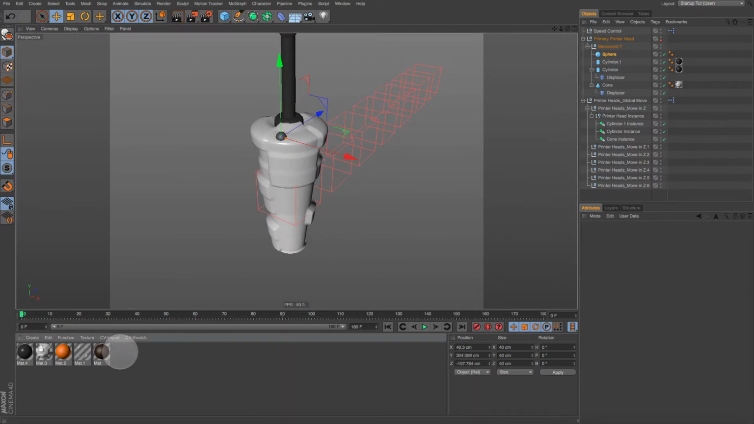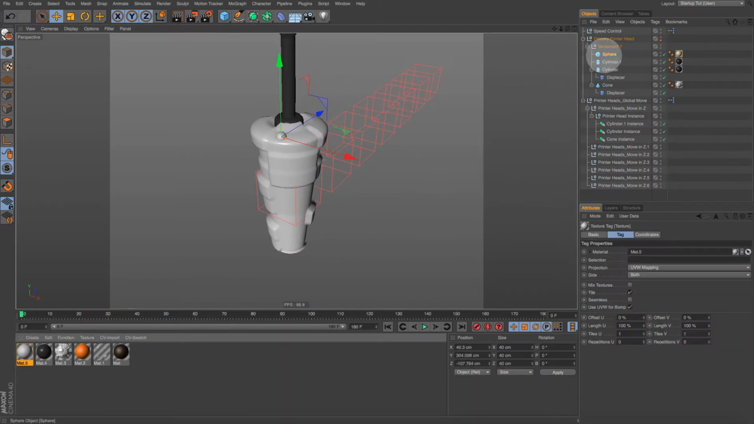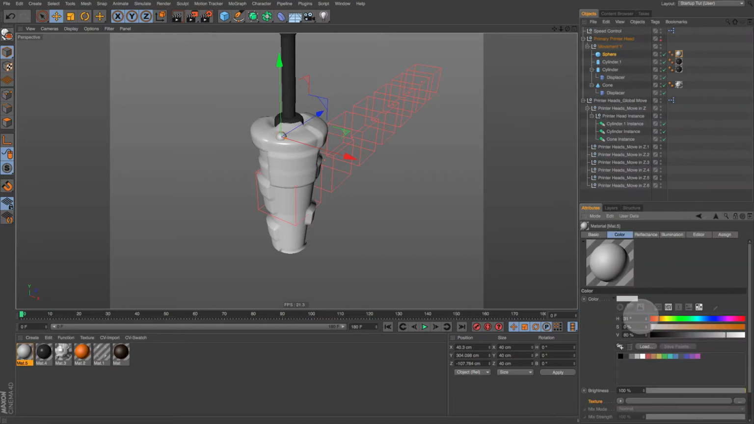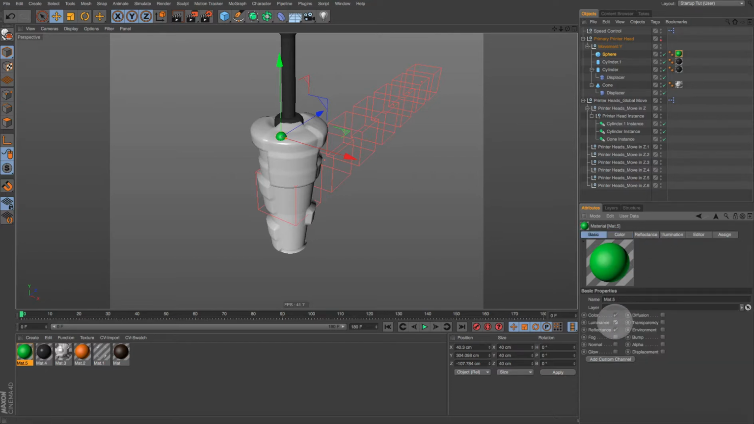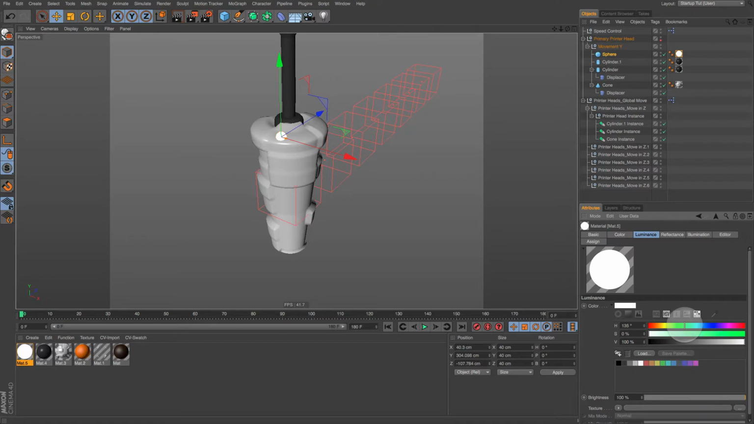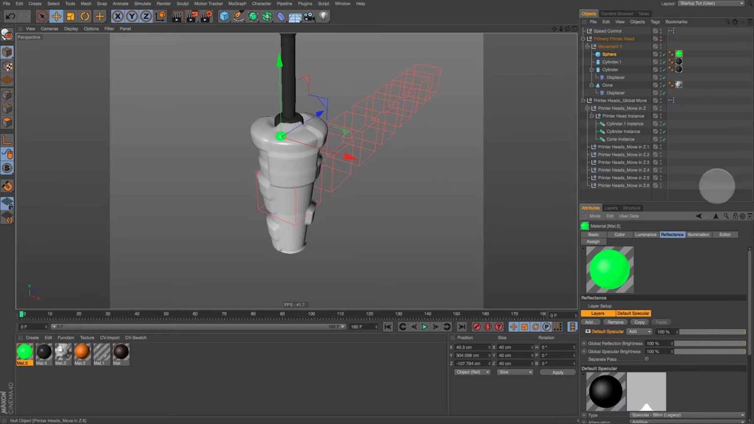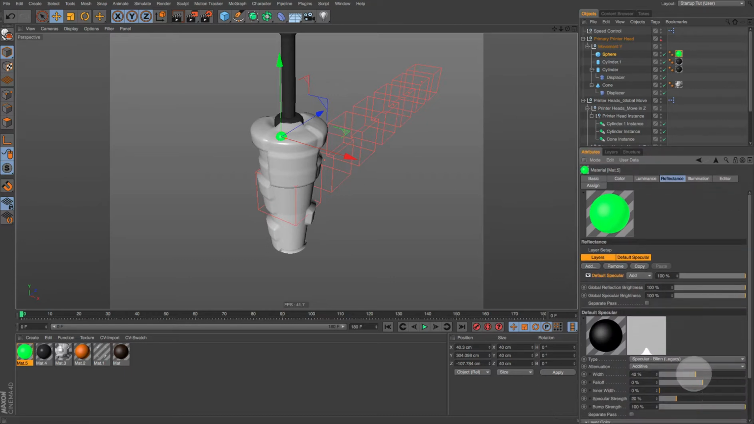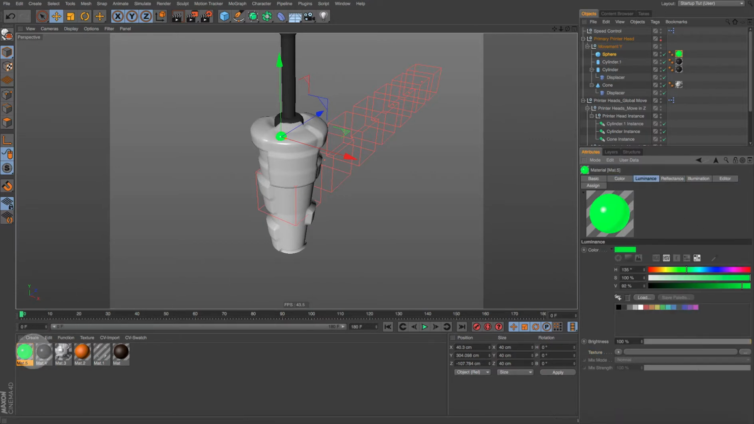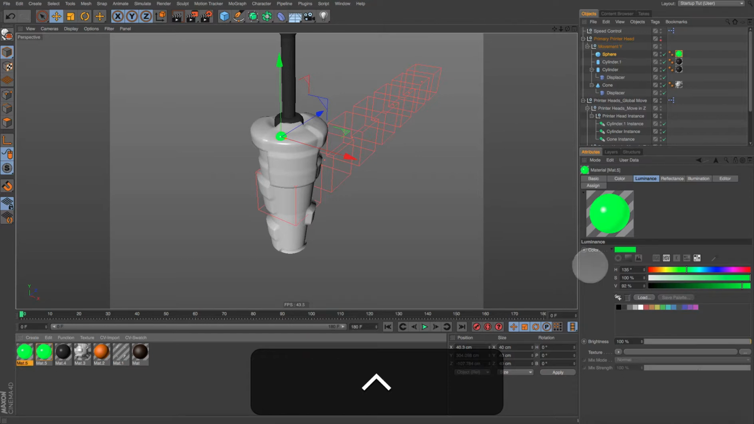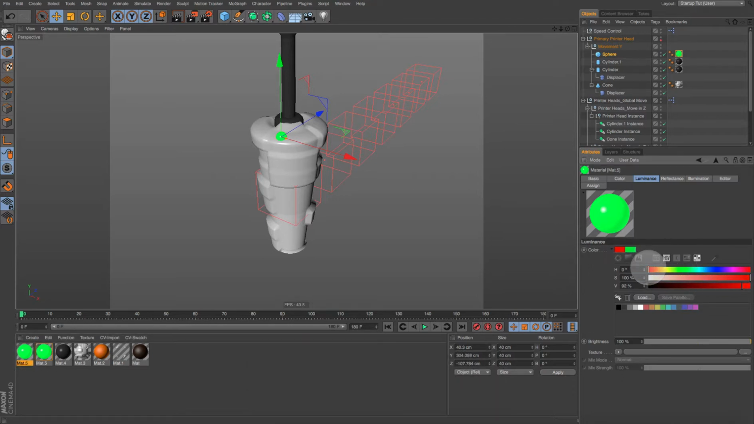Okay, and we need two materials actually. Let's create one to begin with. And I'm going to make this green. And luminance, make it green as well. Okay. The reflectance, let's just give it a kind of a hard plasticky highlight. That looks good. Control drag this, and we're just going to make this a kind of orangey red material. Yeah, that looks good.